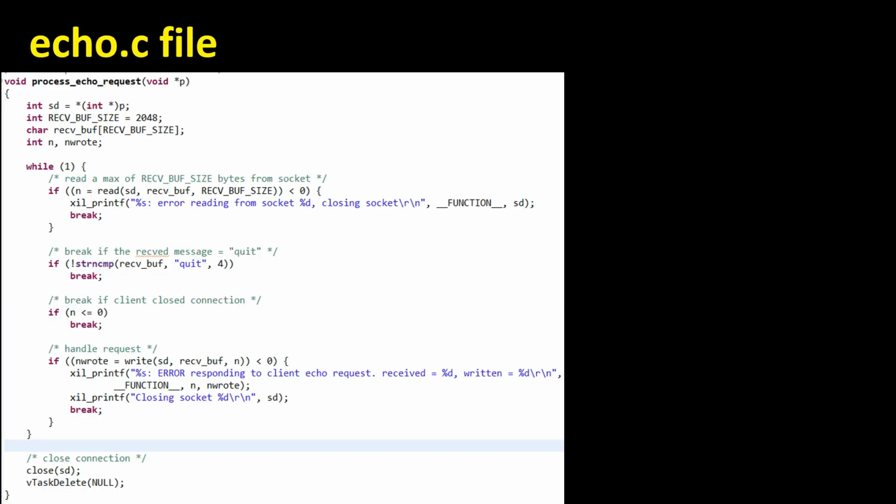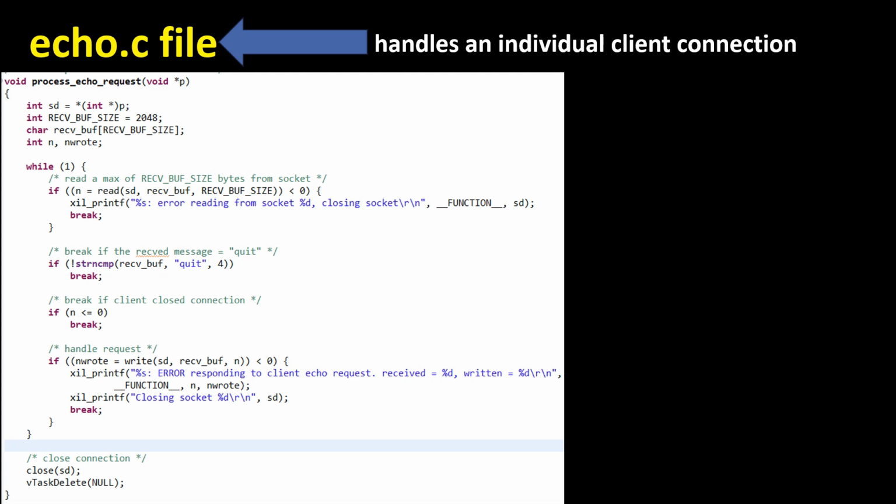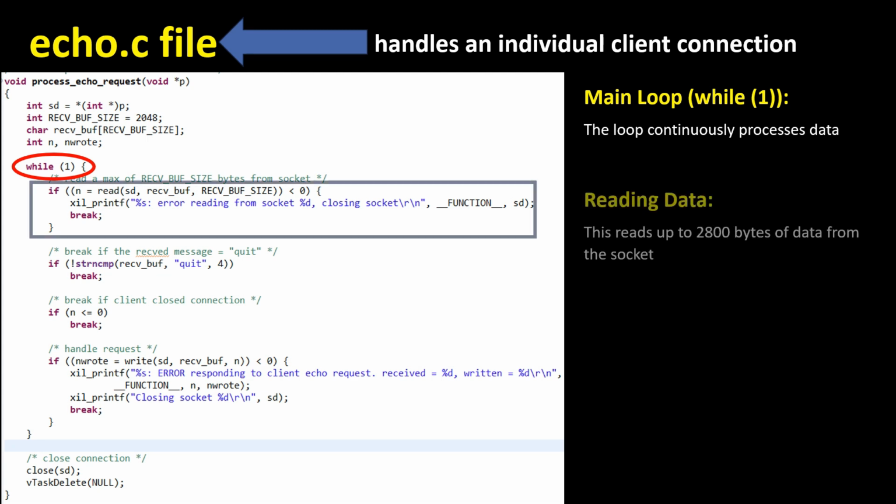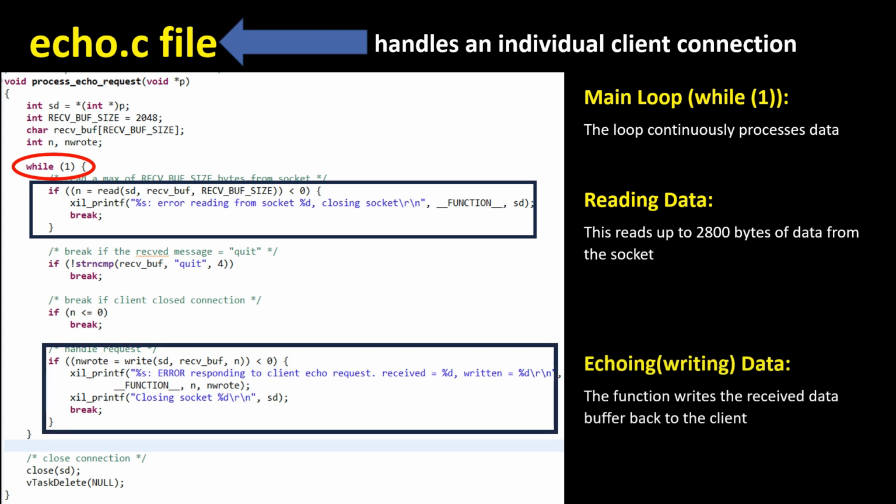Echo C file. The file you should focus on the most is the Echo C file. The process Echo request function handles an individual client connection in the Echo server. It reads incoming data and echoes it back. Main loop. The loop continuously processes data from the client until a termination condition is met. Reading data. This reads up to 2,800 bytes of data from the socket into the defined RX buffer. Echoing data. The function writes the received data buffer back to the client. This is the core behavior of an Echo server.